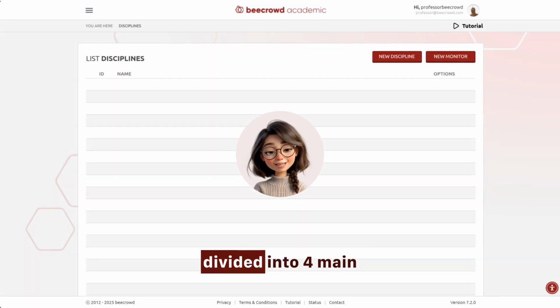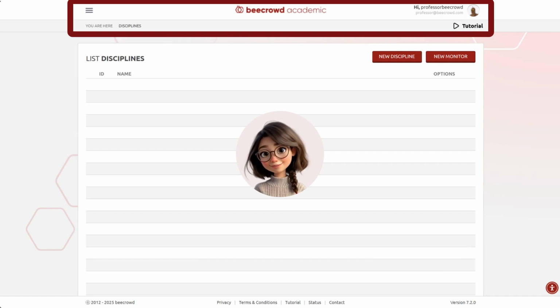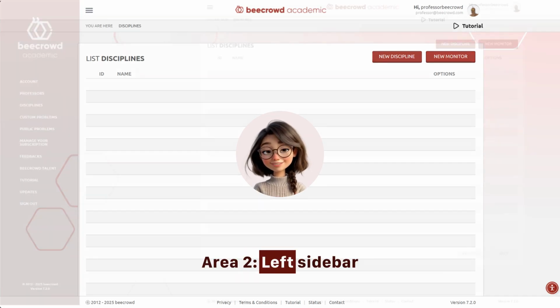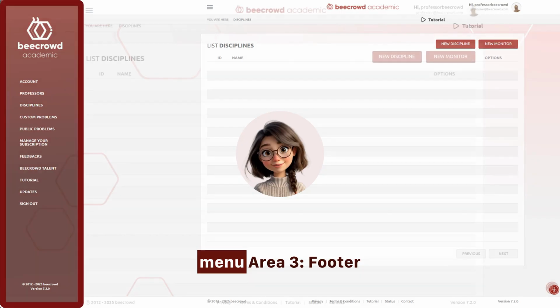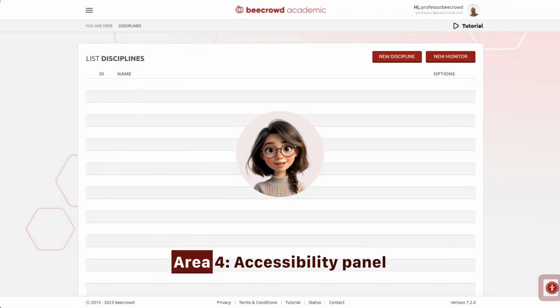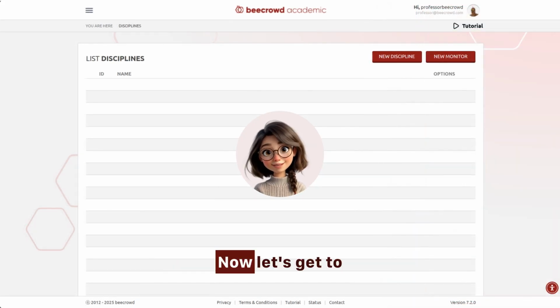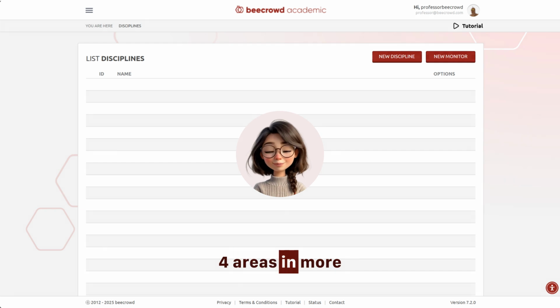The home screen is divided into 4 main areas. Area 1, Header. Area 2, Left Sidebar Menu. Area 3, Footer. Area 4, Accessibility Panel. Now let's get to know each of these 4 areas in more detail.